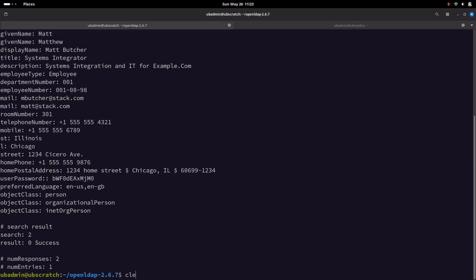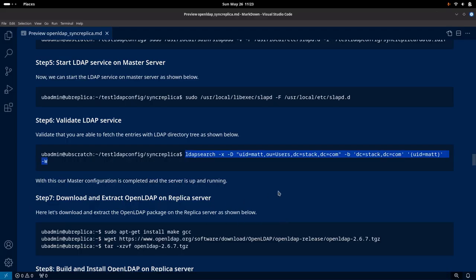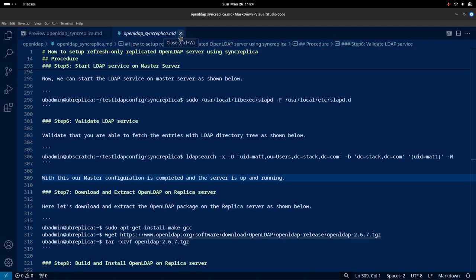So our server is working fine, the master server, and it has been enabled with the sync provider overlay. So with this, our configuration for the master server is completed.